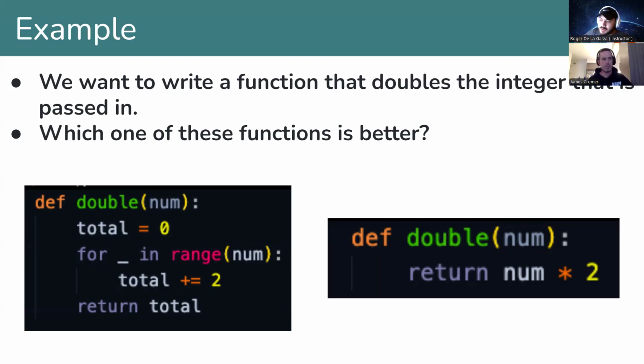Whereas on the left, we are looping through however big num is. If num is 1,000,000, it'll loop through in the range of 1,000,000. This for loop will loop through 1,000,000 times until it reaches its total. On the right, it does not matter. It does not matter if it's 1,000,000 because it's only going to multiply it once by 2. That's it. So on the right, it took 1 step to do this.